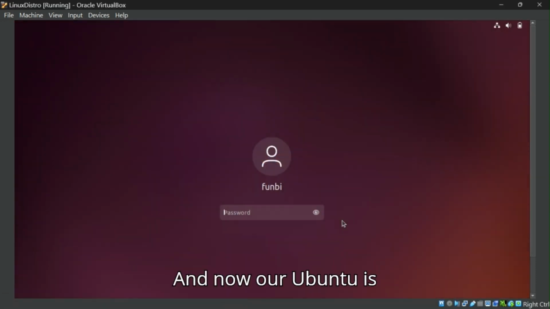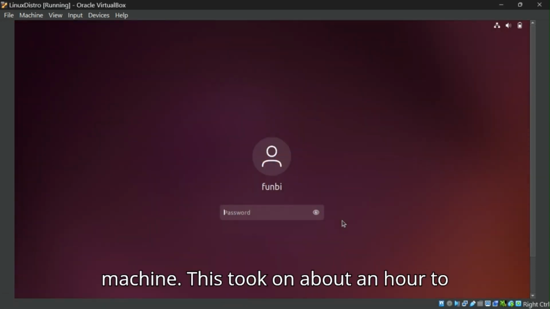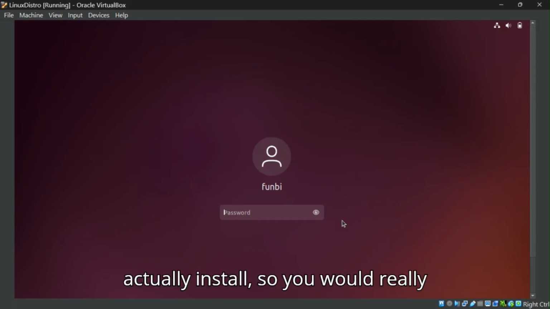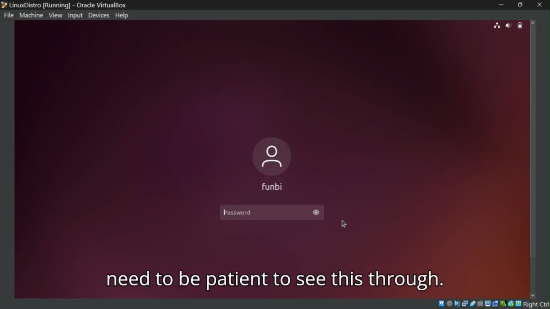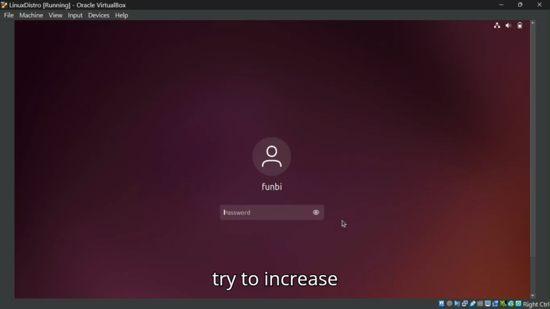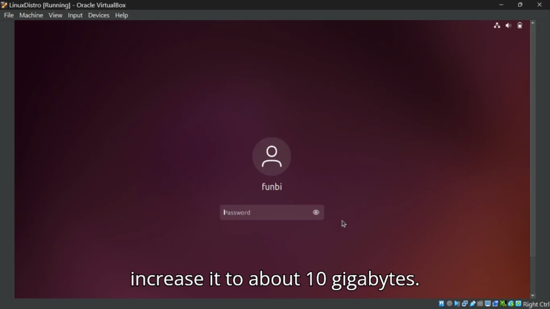And now our Ubuntu is successfully installed on our virtual machine. This took about an hour to actually install, so you would really need to be patient to see this through. Also, I would suggest that you try to increase the hard disk space that you're giving to the virtual machine. Try to increase it to about 10 gigabytes.